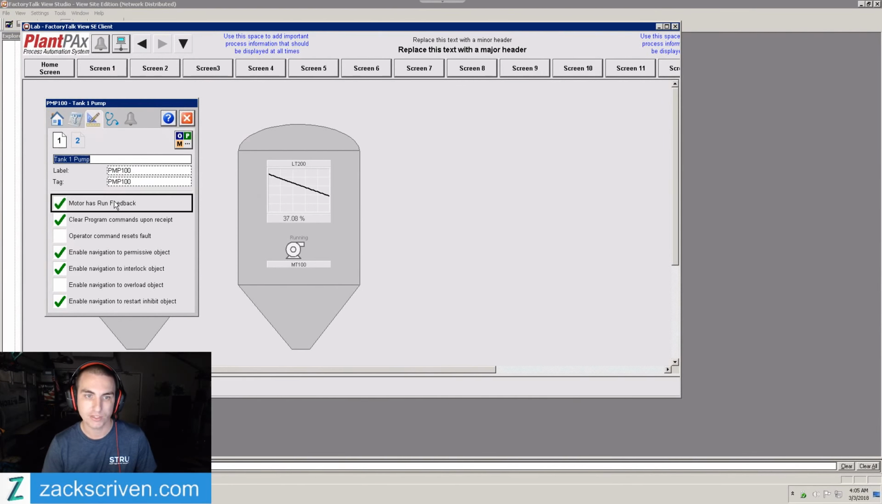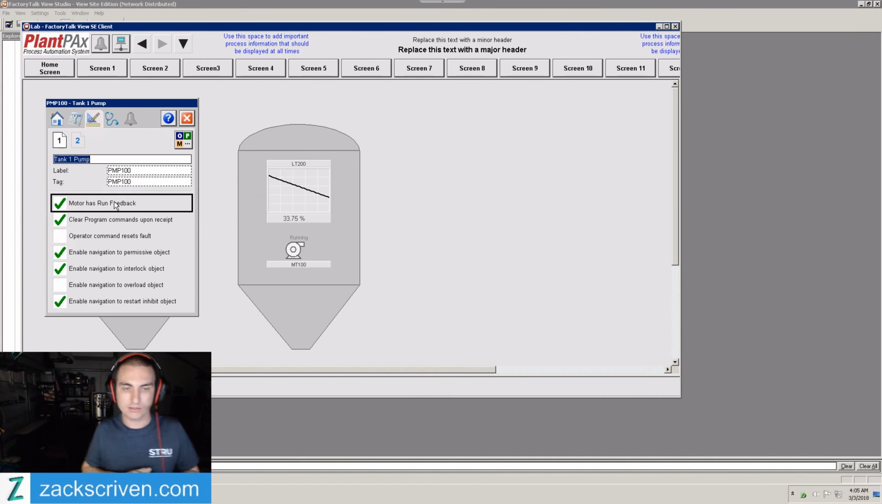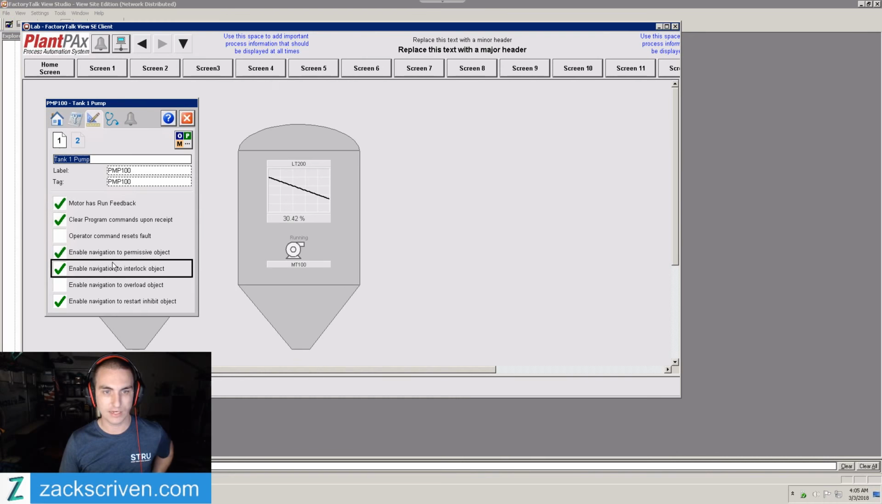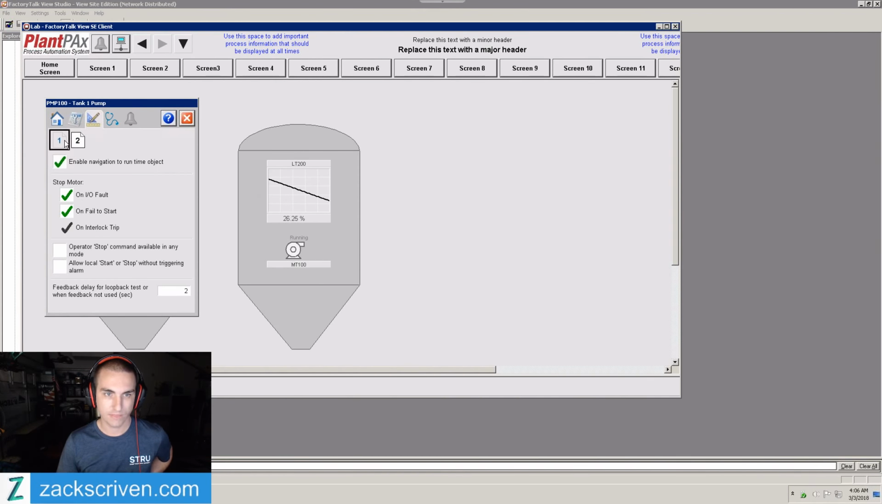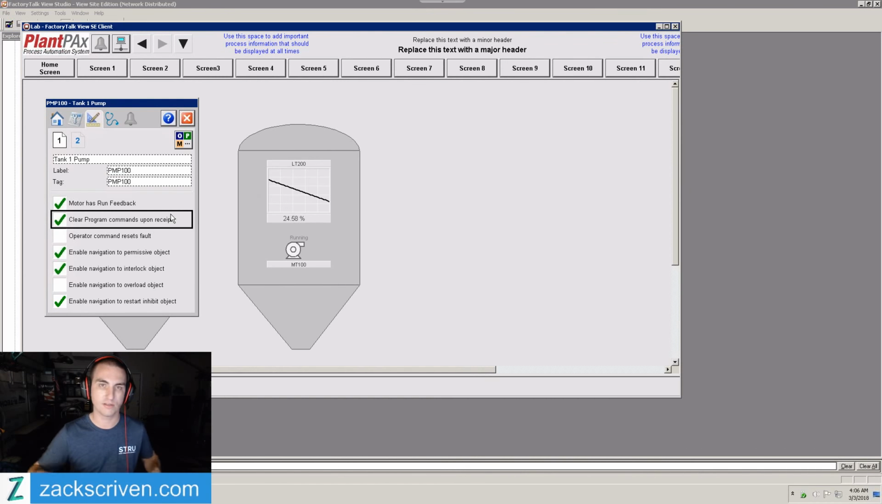That's something to note: if you just grab the library, this motor has run feedback checkbox is not checked by default. And also these enable navigations to permissive objects. So this is not the default setup. This is how that process strategy was set up. But once you set it up how you want it, you don't have to do that again.